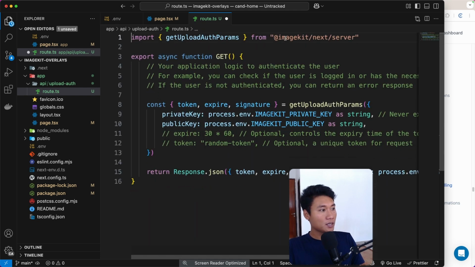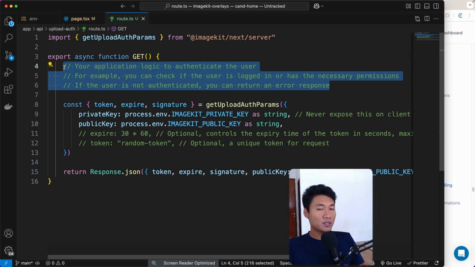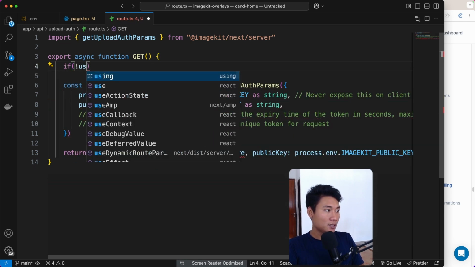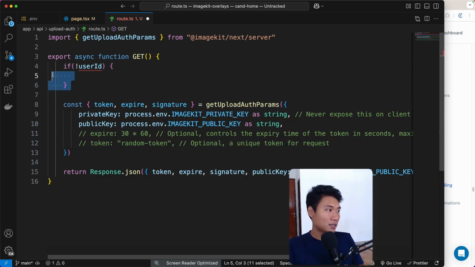So as you can see, for this comment, right, we can basically check if the user is logged in or has the necessary permissions. If the user is not authenticated, you can just return an error message, right? If you're working with authentication, you can check in here. If the user doesn't have access, right, you can just return an error, just simple as that. So a user cannot upload a file if the user is not logged in, for example.